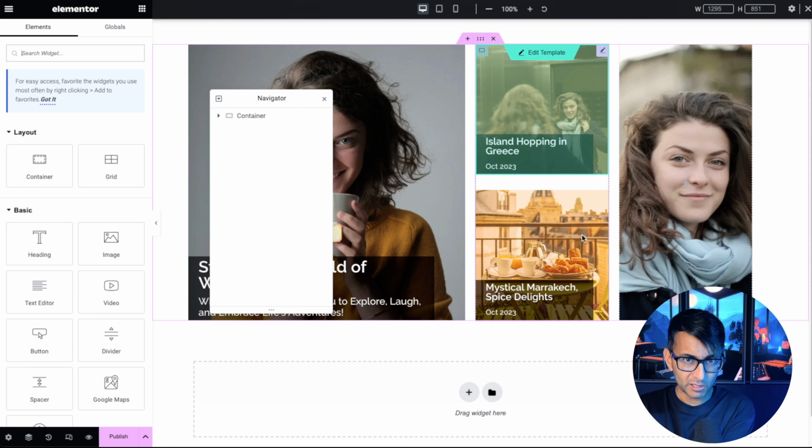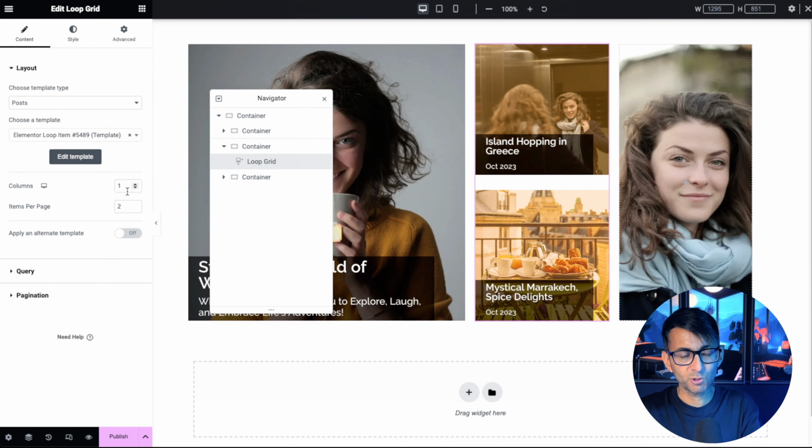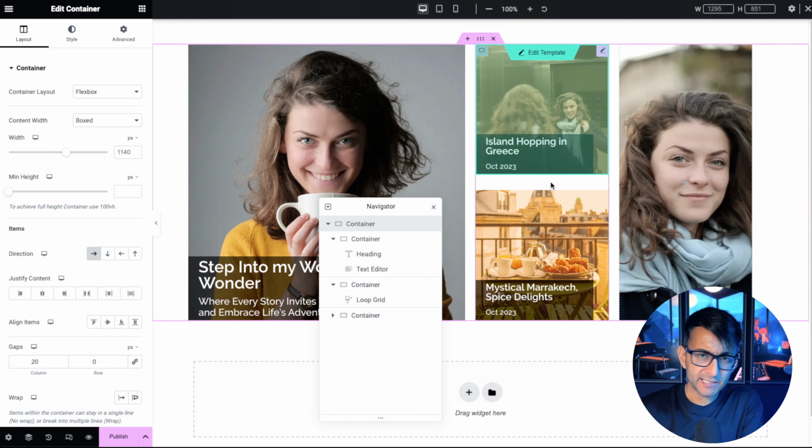It's not the end of the world. Once you hit save and back, they will come through. Or you might need to go over to your loop grid and just make sure you're showing the correct number of items. You will notice the gap over here looks a little bit big. I mean, this is 260 plus 216. If you add 20 to that, that should take it to 540.